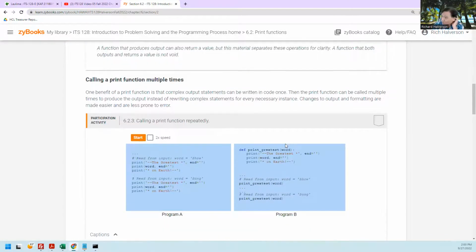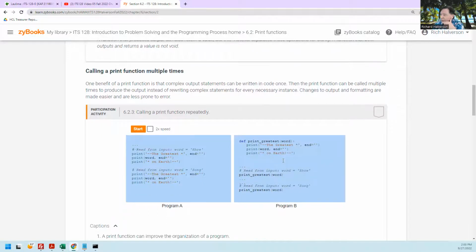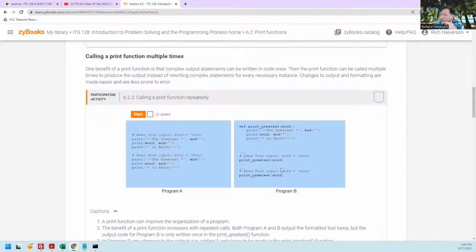Calling a print function multiple times. So here's an example where you have a print function and you pass in something to print. So here you're passing in a word to print. It prints some stuff, and then it prints the word, and then it prints some more stuff.